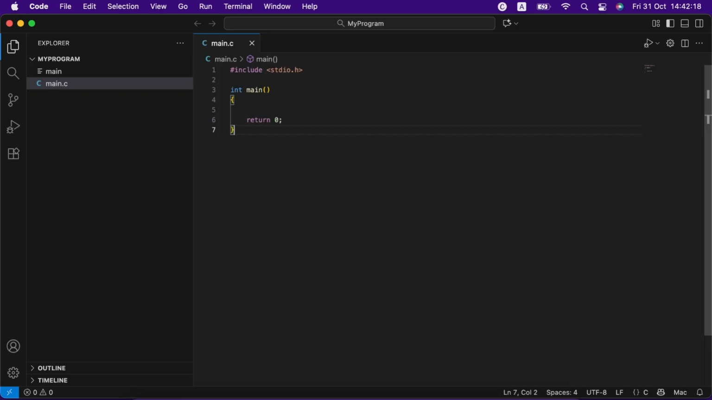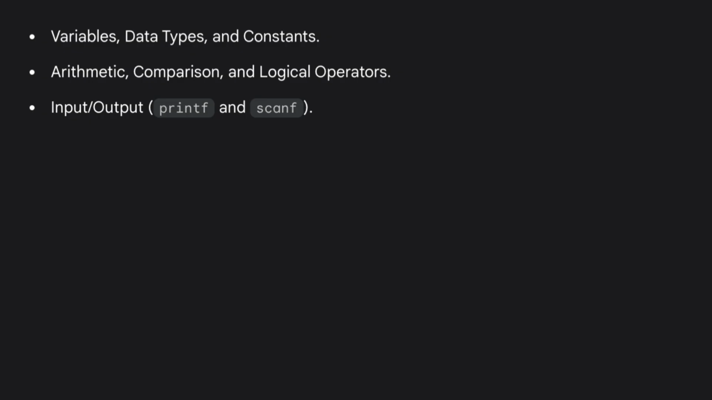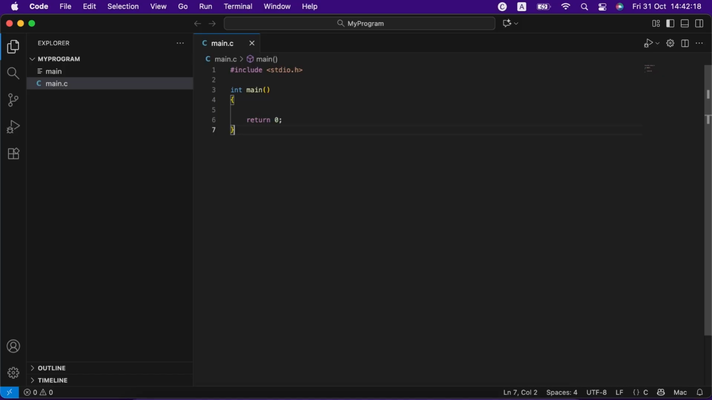In this video, we will solve all 6 exercises step by step, reviewing the core concepts from Section 2 along the way: variables, data types, and constants, arithmetic, comparison, and logical operators, input, output, printf, and scanf. Open your code editor and compare your solutions with mine.